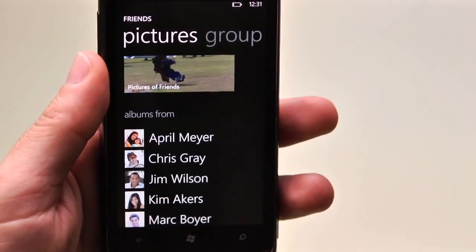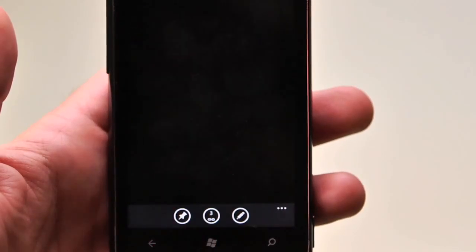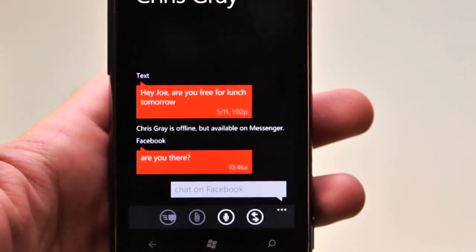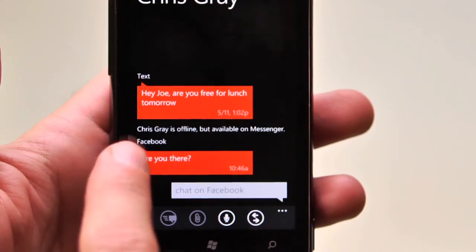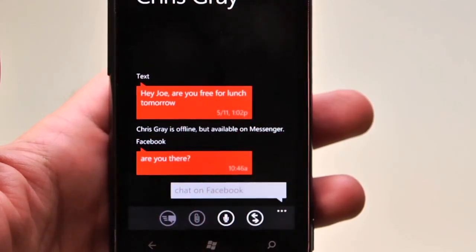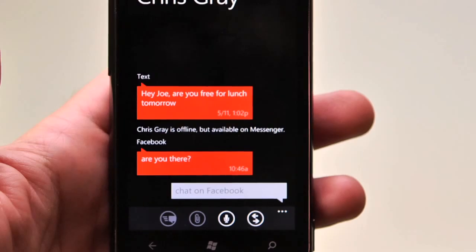The last thing that I'm going to do here is show you a feature we call threads. If you think about the way people have been doing typed messages between each other, there was text, but now there's lots and lots of different networks, and we've brought them all together. I'm going to touch Chris Gray here, and I'm going to choose to send him a message. And you'll see here in my message view, earlier I was having a text conversation with him. Here, he sent me a message using Facebook chat, which is supported as part of our Threads feature.